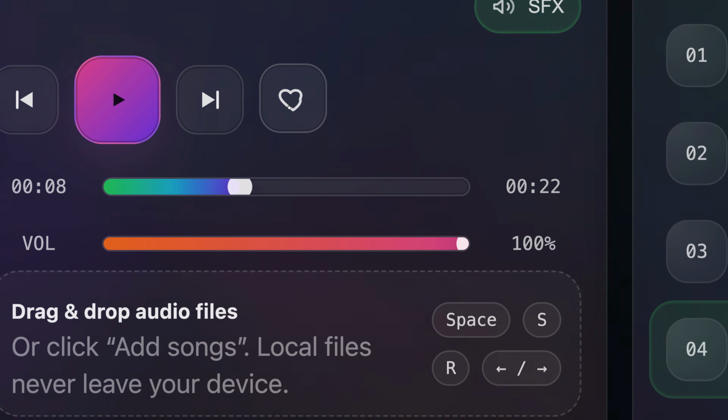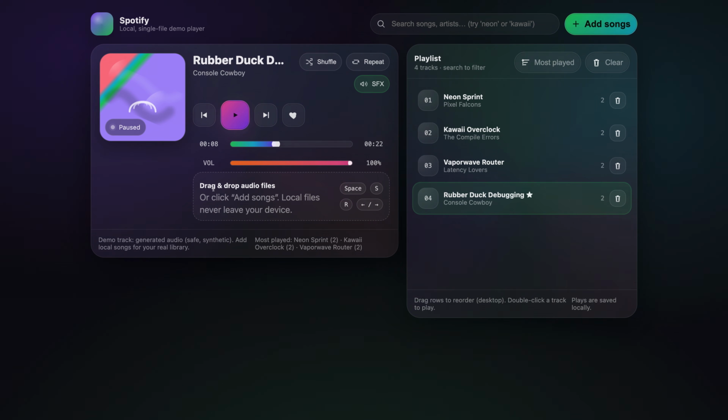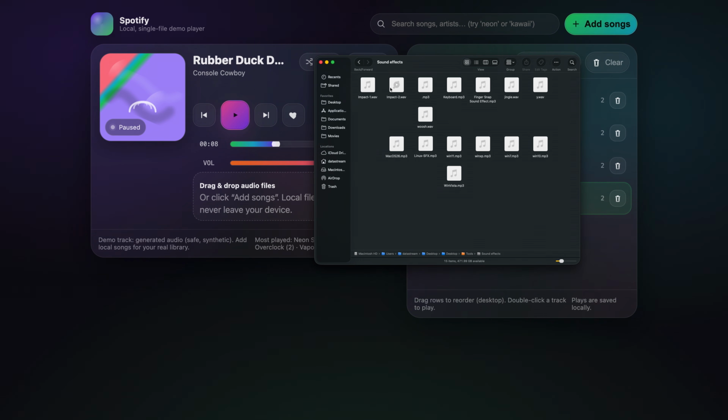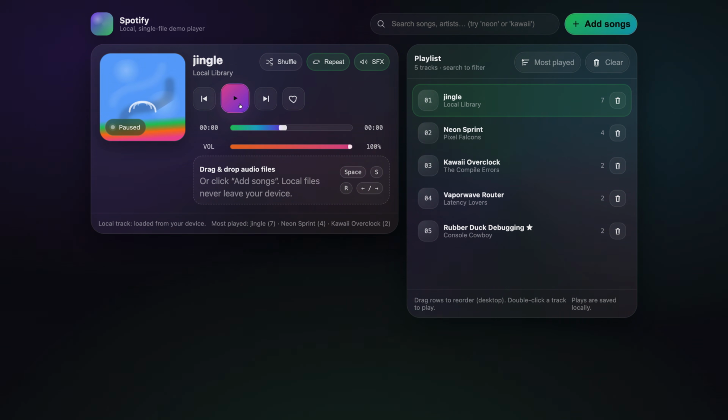What is that symbol? Is that how you draw a heart? It's like such a weird shape, okay. Let's add that to favorites and drag and drop audio files. Let's go to sound effects and let's import this one. Added 1 tracks, jingle, local library. Repeat. That is my sound effect, okay. This one came from my computer.